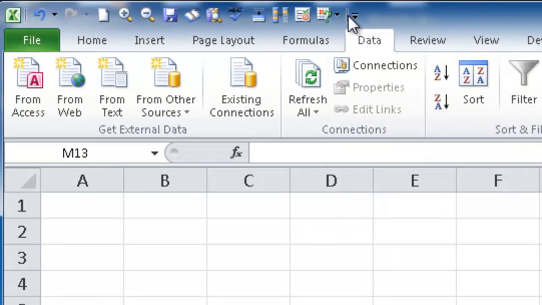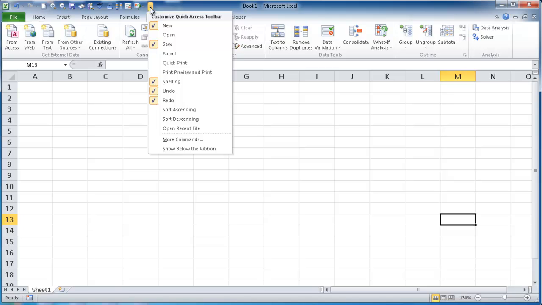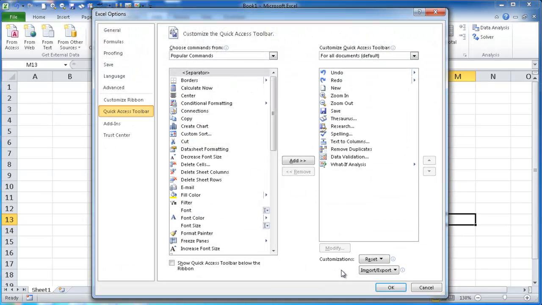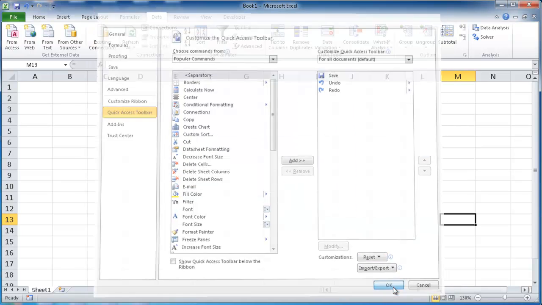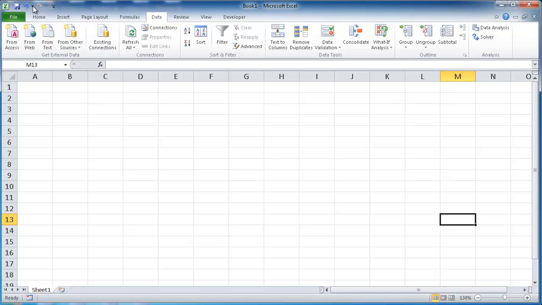Now, if you don't want any of these icons here anymore, you didn't want to go and right click every one to remove them, you can actually just restore it to the default. You just go under the more commands and go under here where it says customizations and reset only the Quick Access Toolbar. Click that. It'll ask you if you're sure. I click yes, click OK, and you'll see it goes back to the default of what you had in the beginning. So there's your introduction to the Quick Access Toolbar.